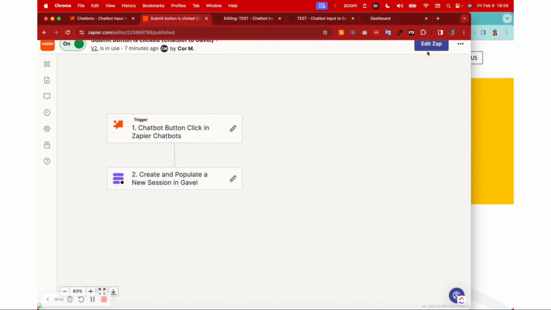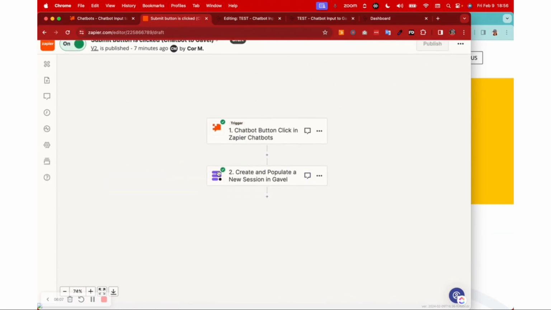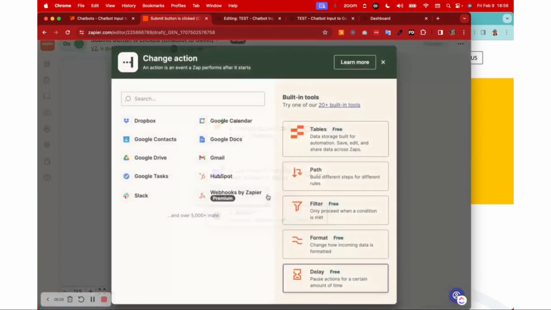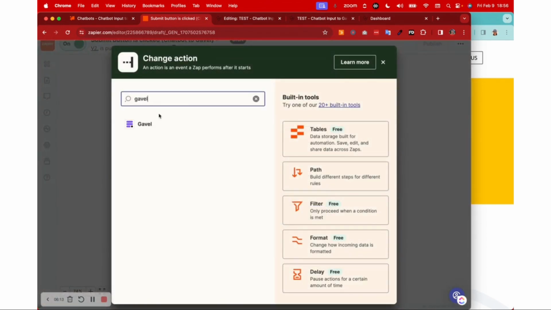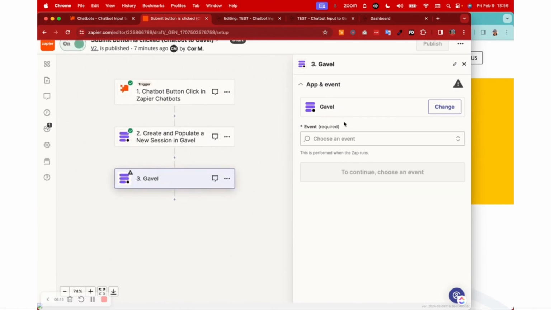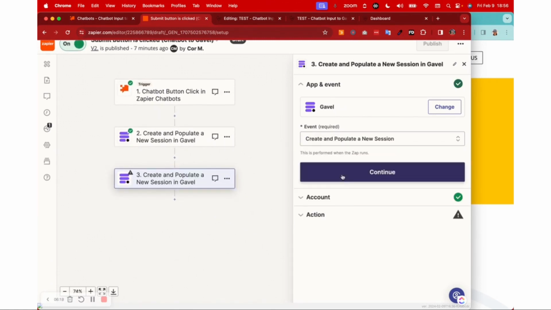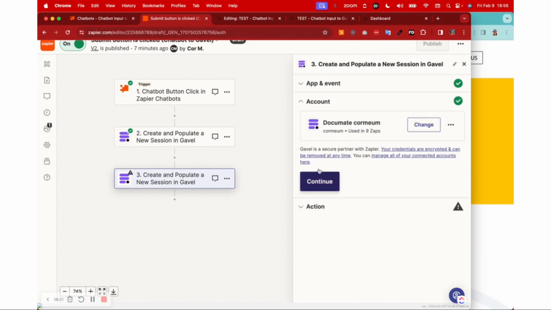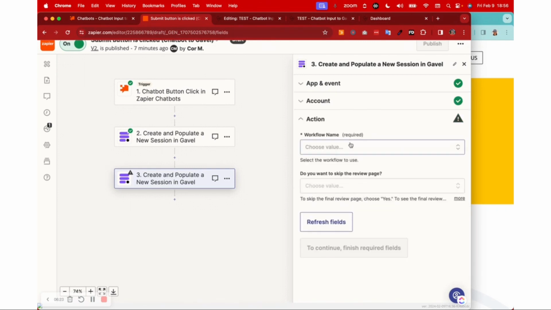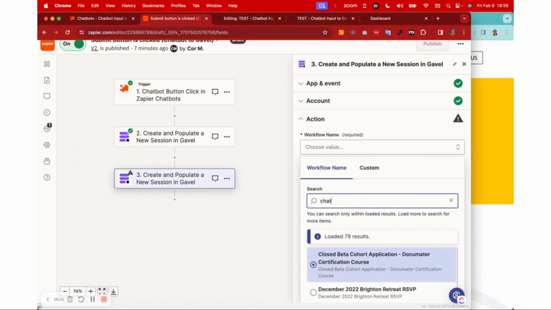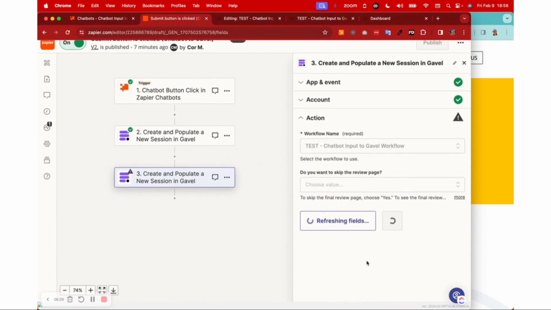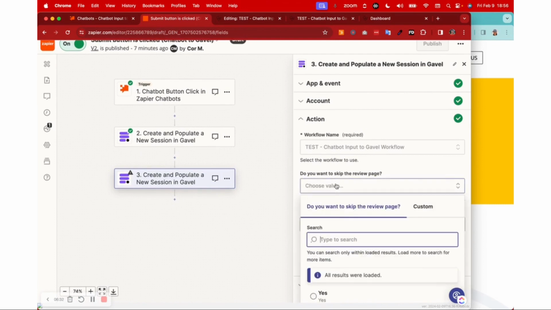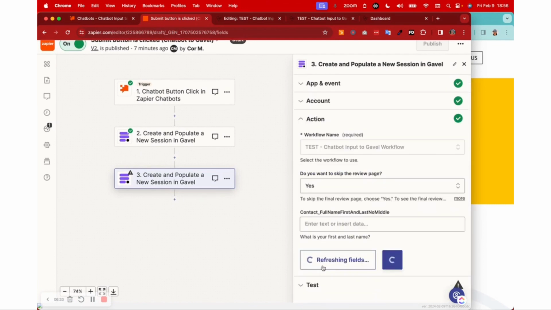So what this might look like for when you're setting this up is that you would say add a step, then you'd look for Gavel. And then once you do, you would make sure you have your event be create and populate a new session. From there, you would make sure you have the right account attached, and then you would choose your workflow name. In my case, it's going to be Chatbot input to Gavel workflow. Do you want to skip the review page? And then you're going to say yes.